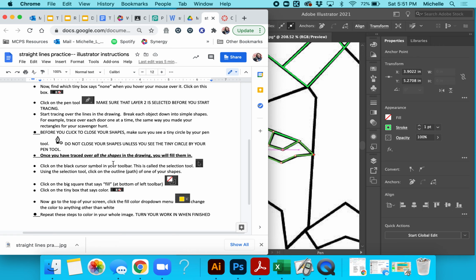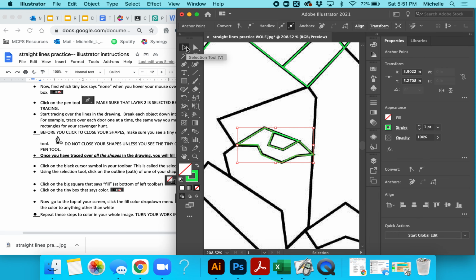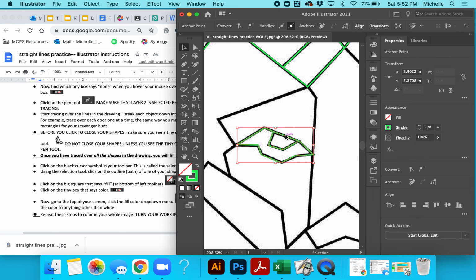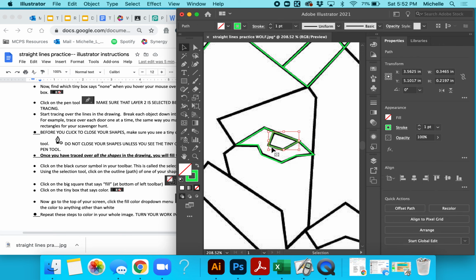Once you've traced over all the shapes in the drawing, you are going to fill them in. It might take you a little while and that's totally okay. When it's time, you're going to click on the black cursor symbol in your toolbar. This is called the selection tool. So that's this guy. And then you're going to click on the outline path of one of your shapes. So let's go ahead and do the inner eye first, okay?